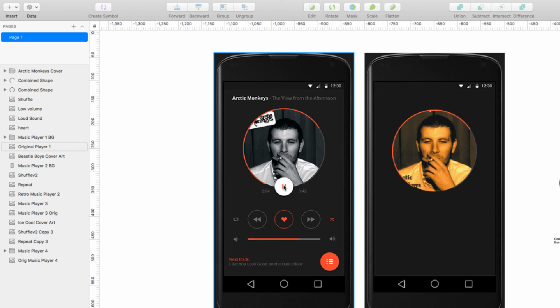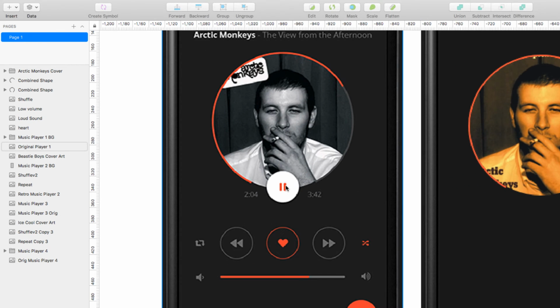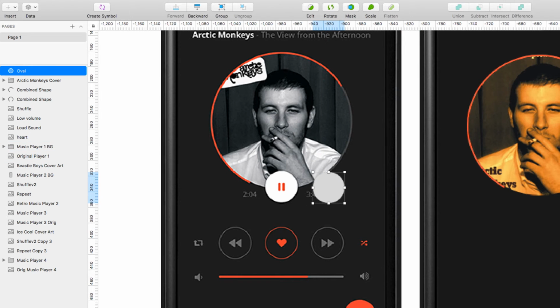Next up, I'm going to make this pause button here. I want to show you guys a little something. So let's hit over oval. I'm going to hold down Alt Shift just to draw one out. About the same size, something like that. Let's change it to a white color.